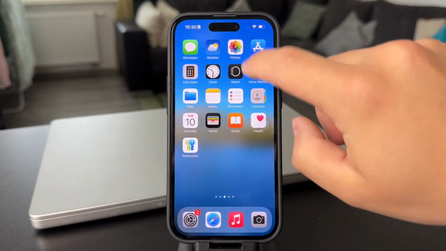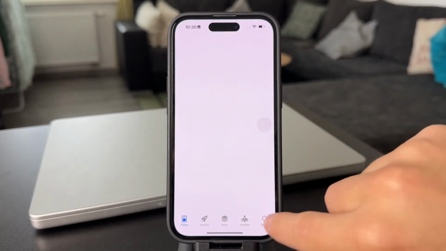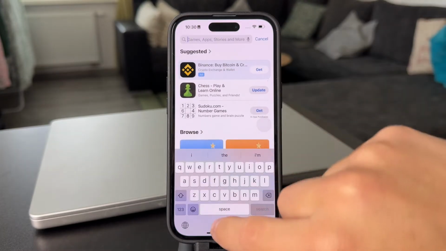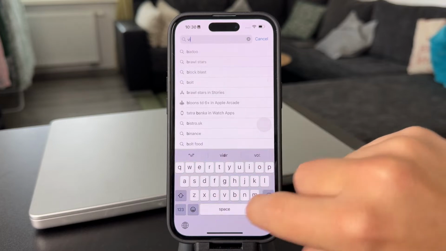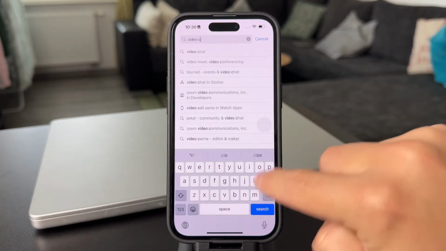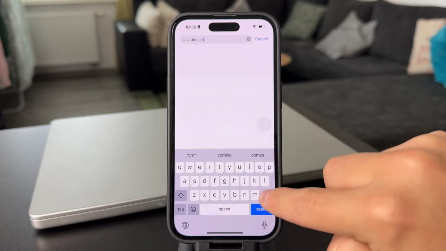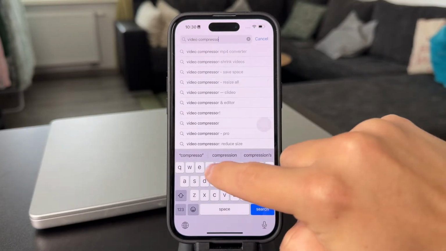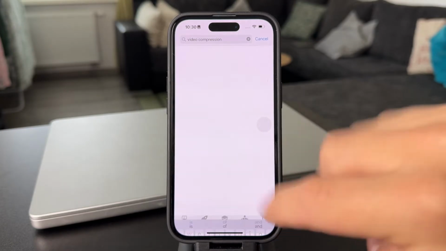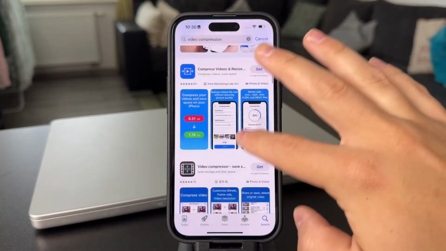And in case you want to decrease that, I would recommend you to just go ahead and open up the App Store and look up a video compressor. Literally, that's what you need to look up, right? And there are plenty of apps, right? So you can see that you can get many of the apps which are going to be prompted to you.